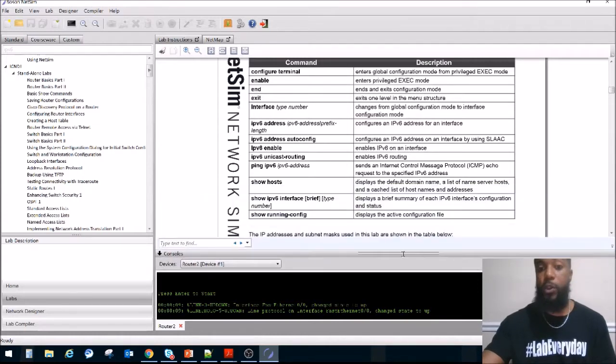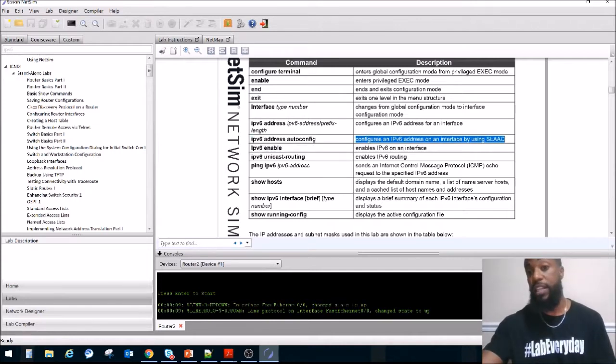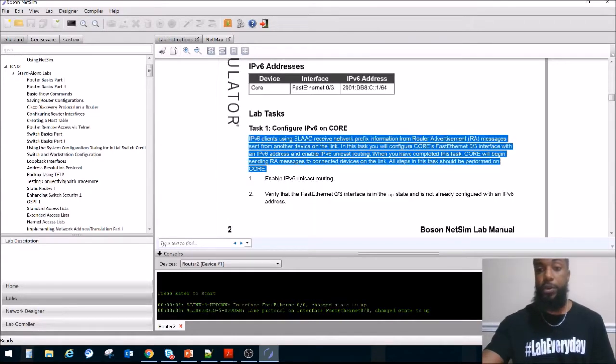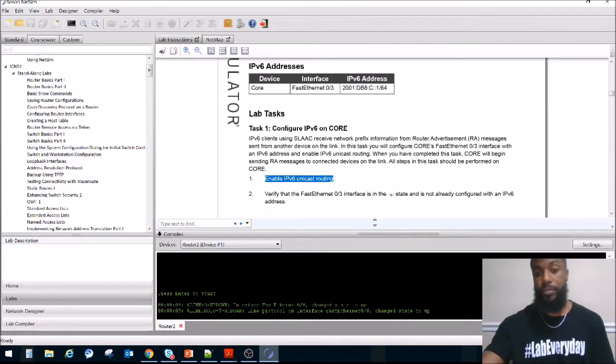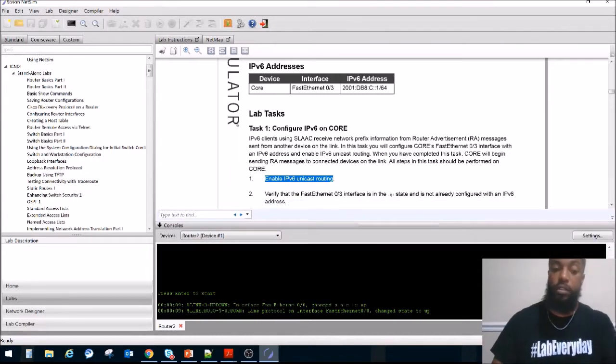You want to pause this. These are the commands we're going to use. The ones you really want to pay attention to are ipv6 enable and autoconfig, which is how we configure an IPv6 address on an interface using SLAAC, and show hosts. The rest of this stuff you should probably already know by now. First thing we're going to do is enable IPv6 on the router. We've discussed that before.